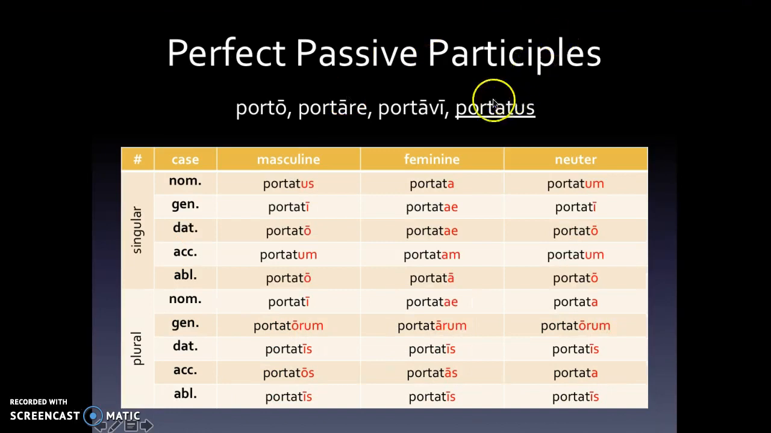The perfect passive, like I said earlier, comes from the fourth principal part right here, and then you just turn this into a 1-2 adjective. So this is all one verb. This is not a bunch of different verbs like in the previous slide. So we've got all the masculine forms, all the feminine forms, and all of the neuter forms.